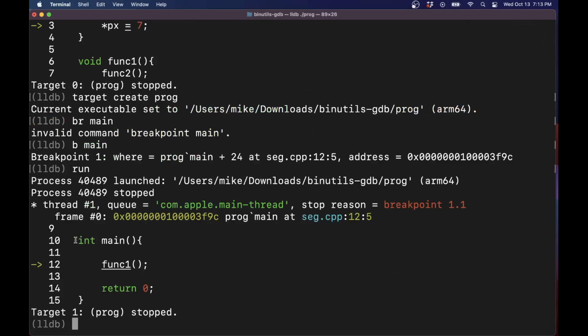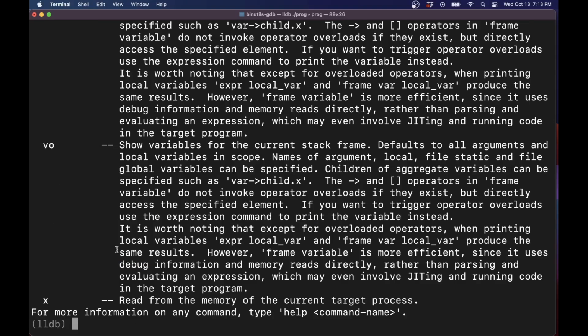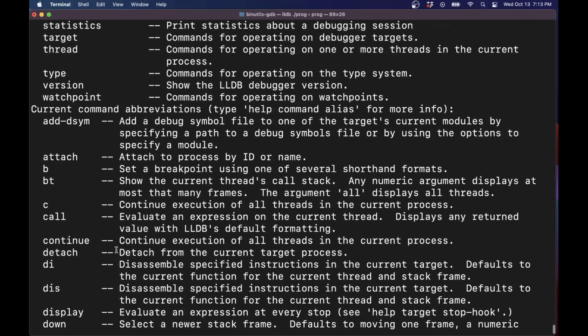So now when we run, you're going to see that we've entered the main, and before we execute function 1, we will pause. Okay, so what can we do here? Well, let's go ahead to our help system and see some of our options.